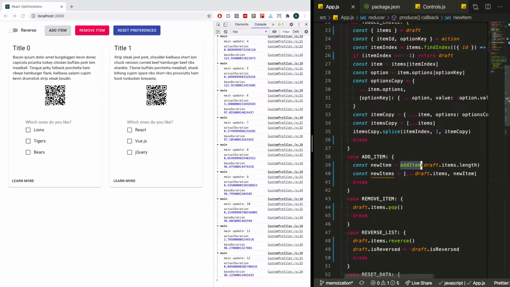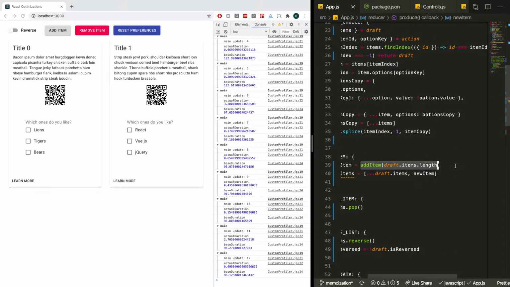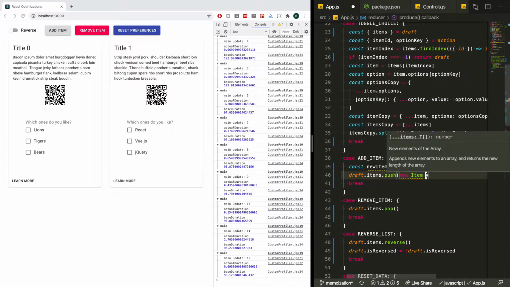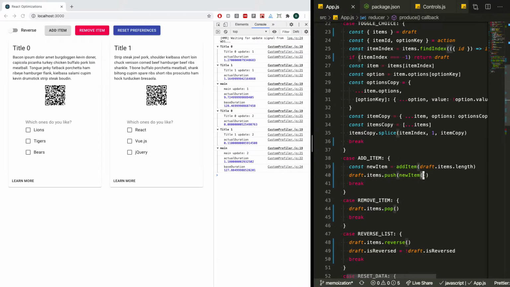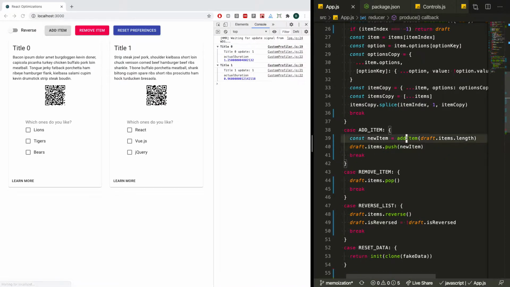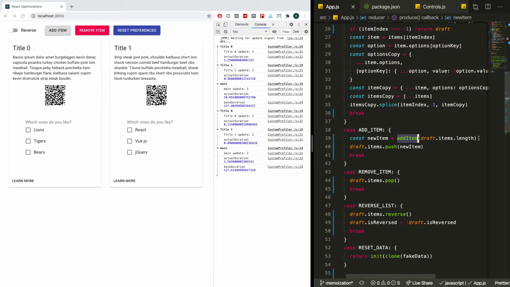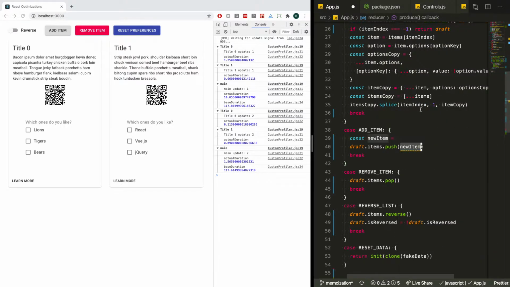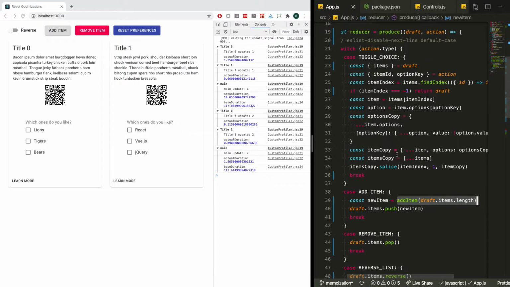So we can do the add item. This needs to be the same way that it is. We have to create a new item, but instead of what we have here, we can actually just do draft.items, let's just delete this, .push the new item. Needs to be one word. Oops, there we go, and then we're good. We could even make this a single line if we really wanted to, but that's a little bit overkill. We don't need to quite go that far.